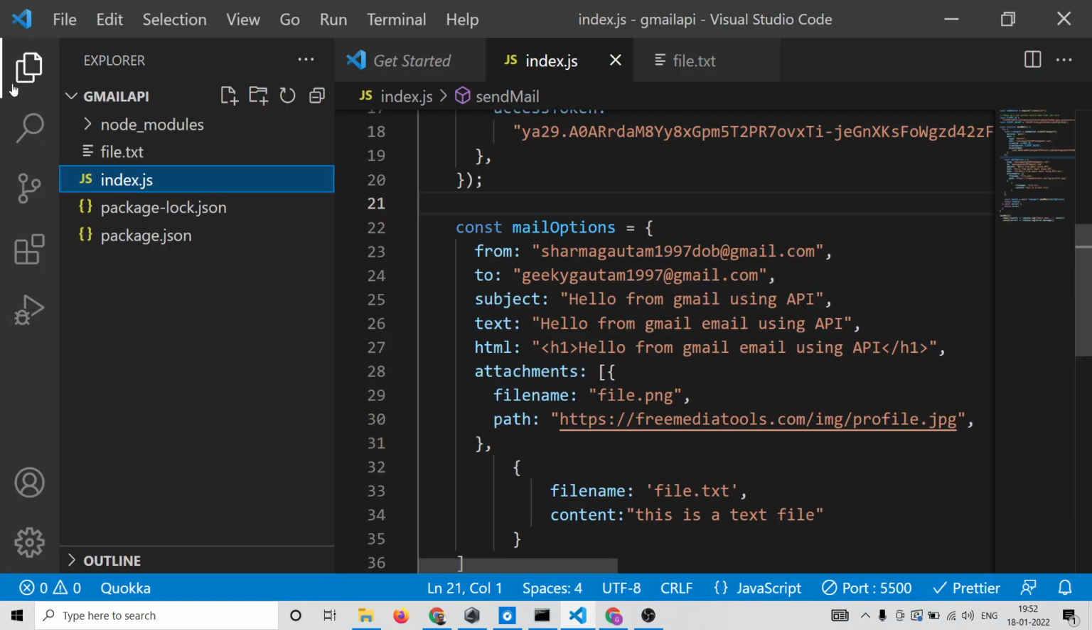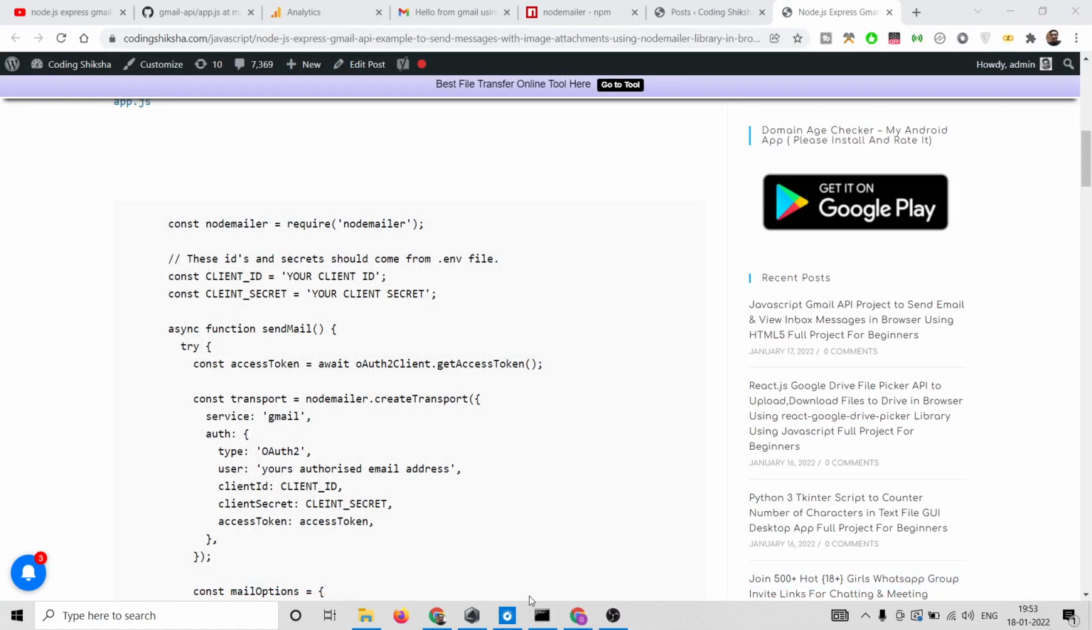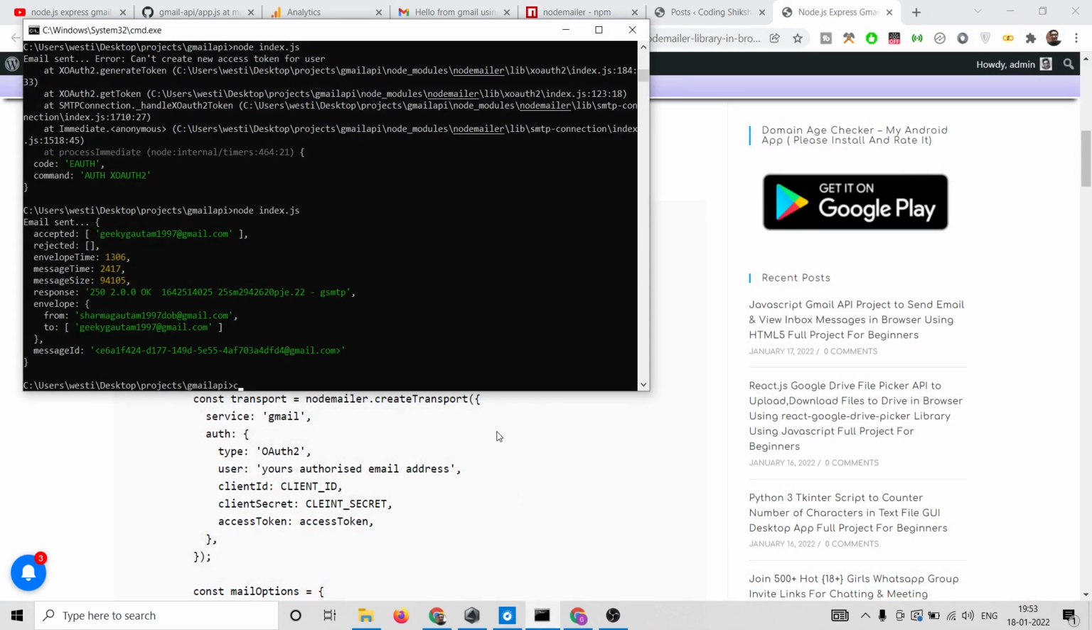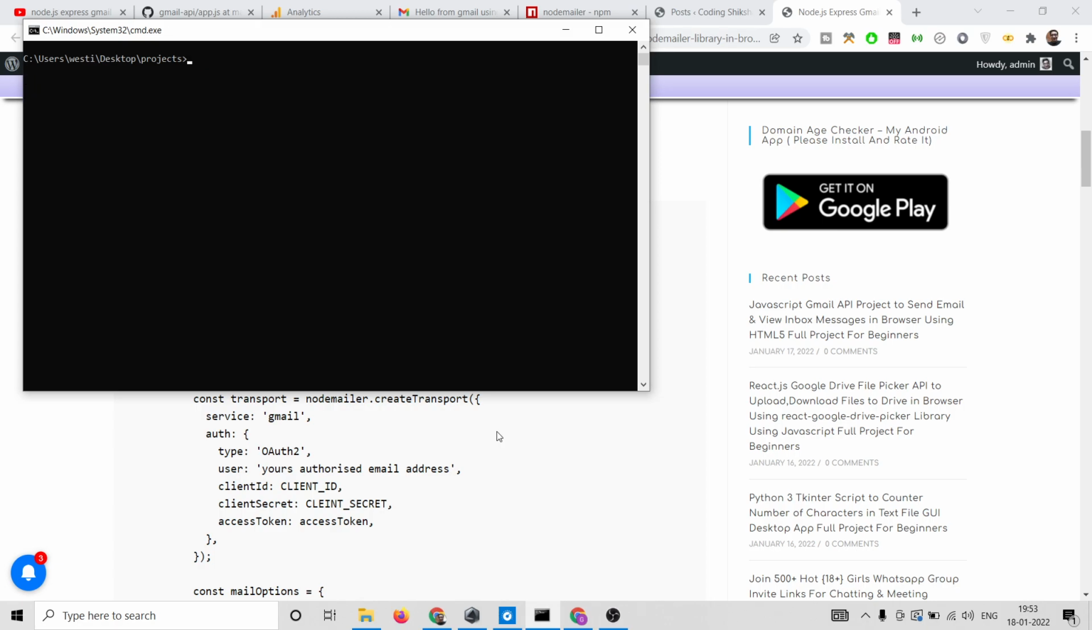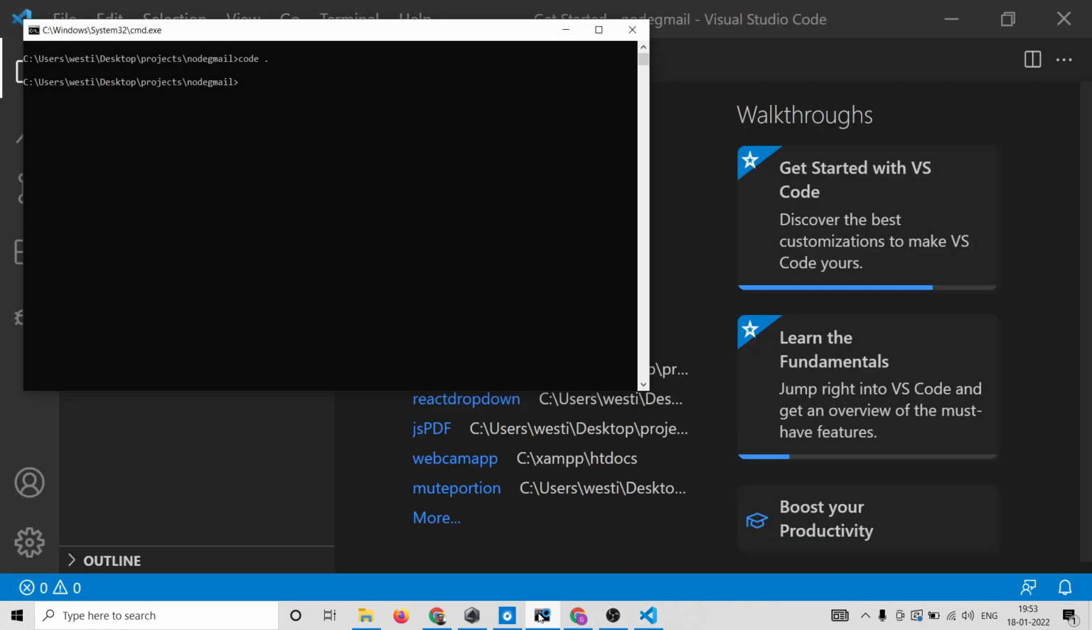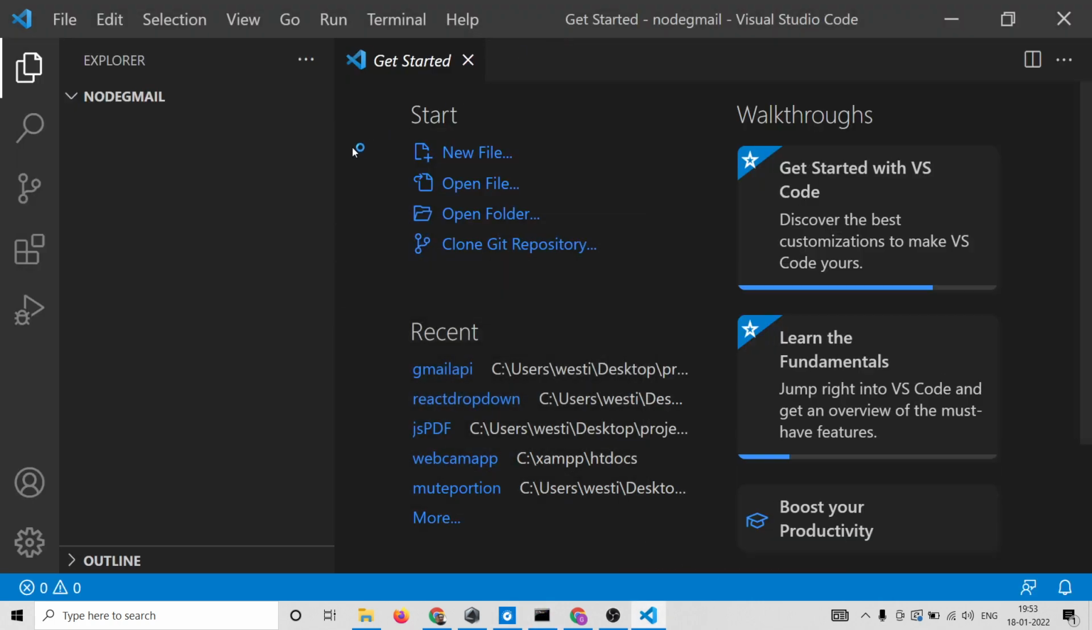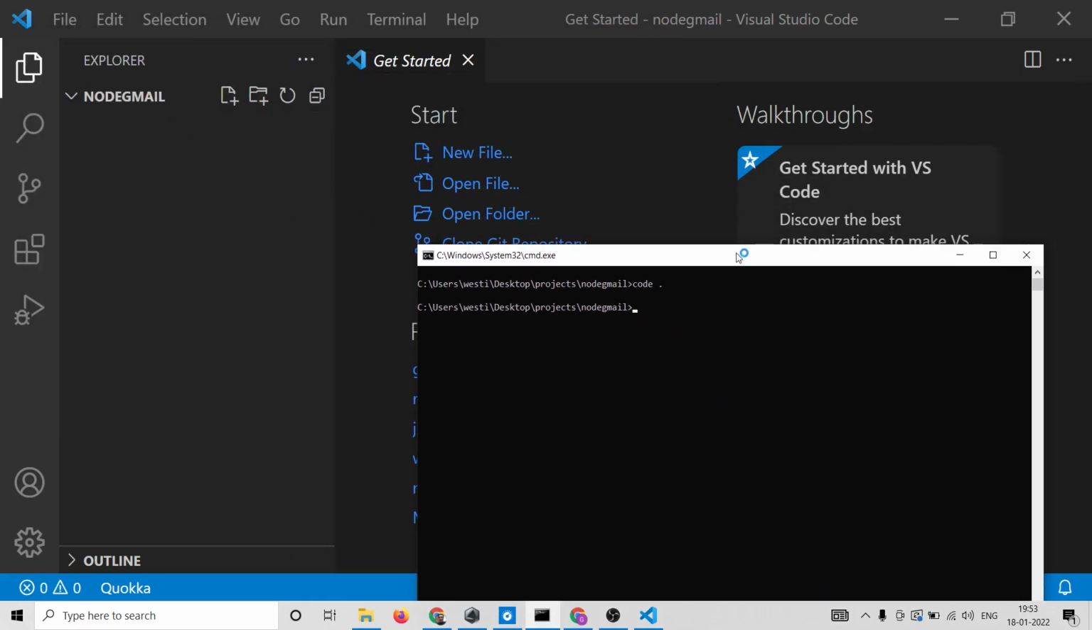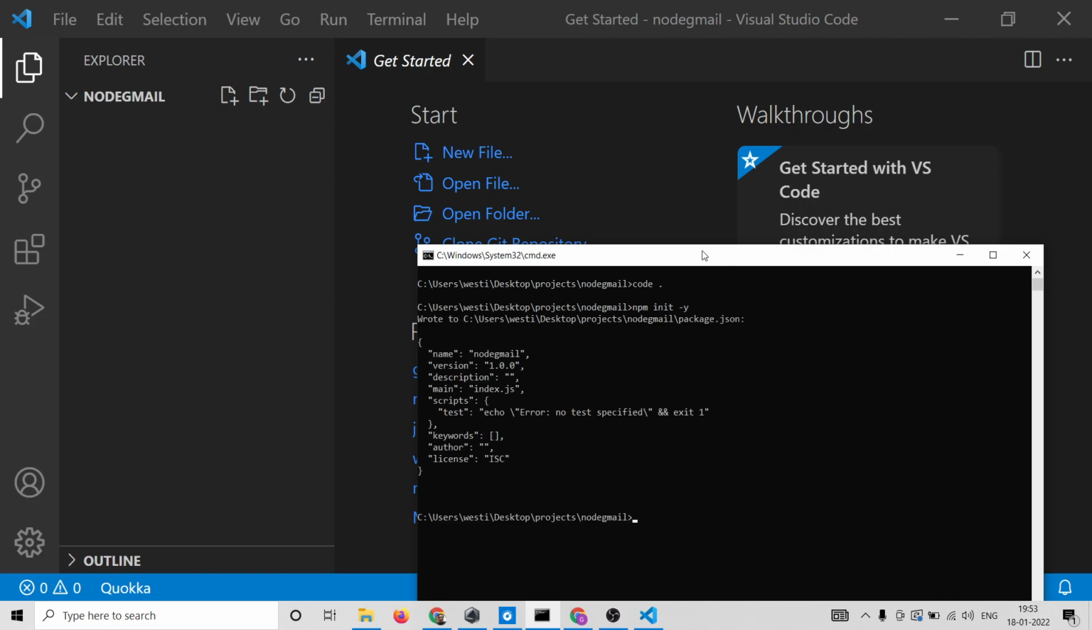And now guys, I will be closing all the windows here, and I will make a new directory called node gmail, and I will go to this directory and open it inside Visual Studio Code. You will see this is the editor I am using. First of all, you need to create a package.json file with npm init -y. This will create the empty package.json file.